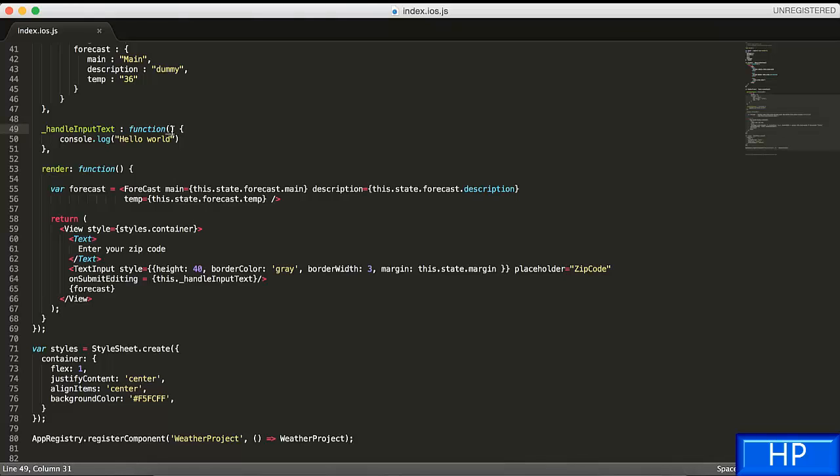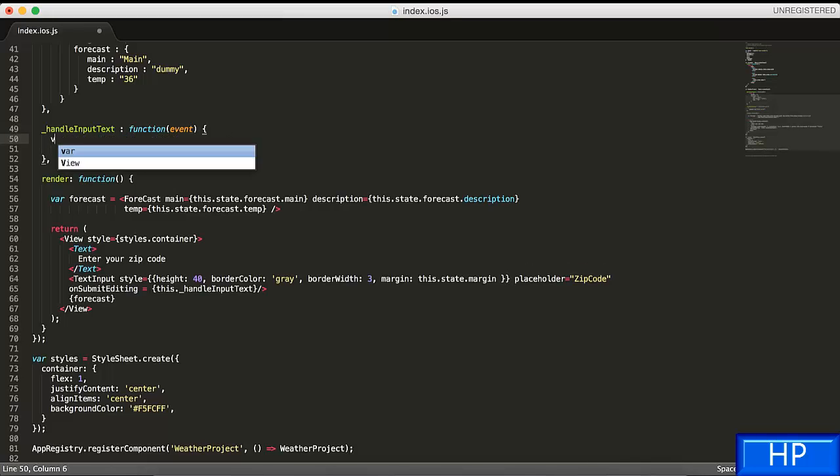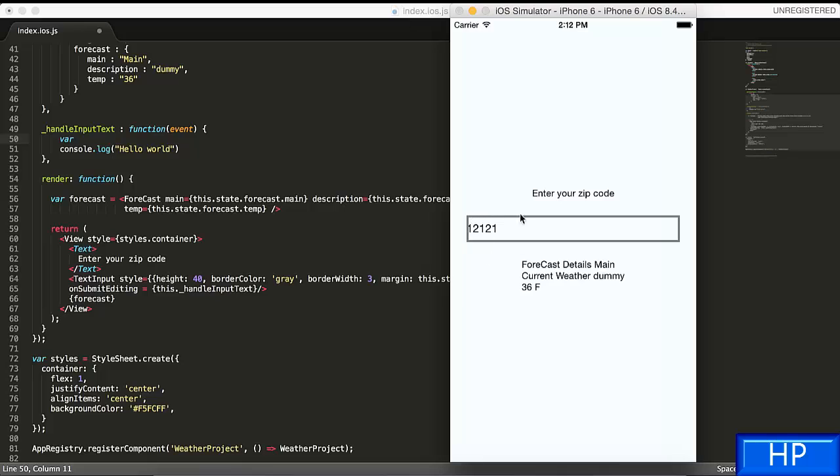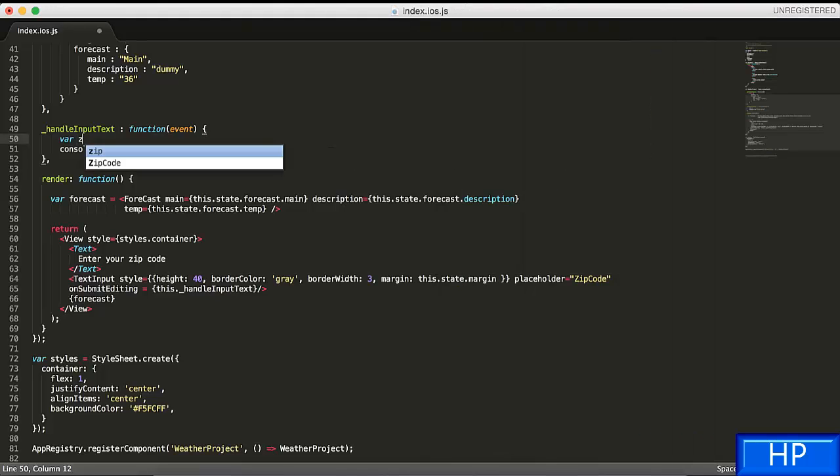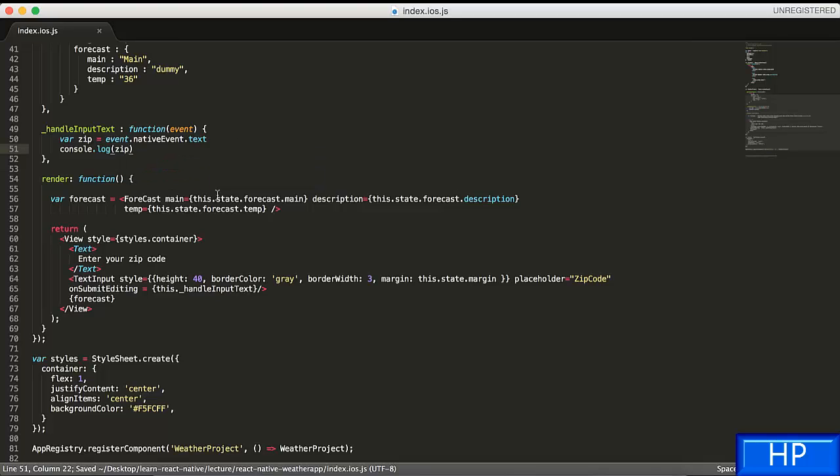In order to get the event, you have to name a parameter whatever you want it to be, but I'll keep it as simple as event here. And this event has a lot of properties, out of which we are interested in its text property, which is nothing but the user entered value in the text input area. So let me quickly confirm that. Zip is equal to event.nativeEvent.text, and instead of printing hello world, let me print that zip, and I've saved that file.